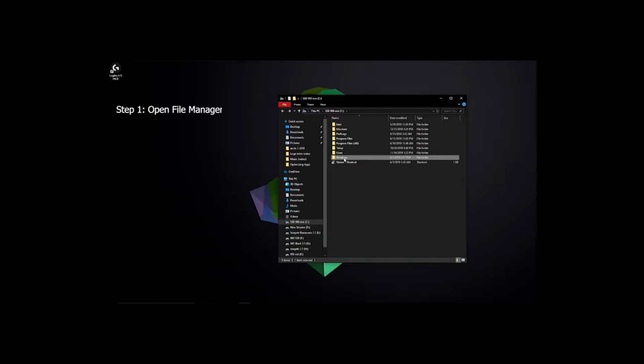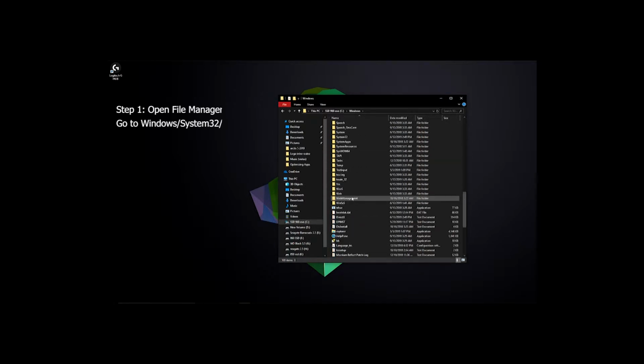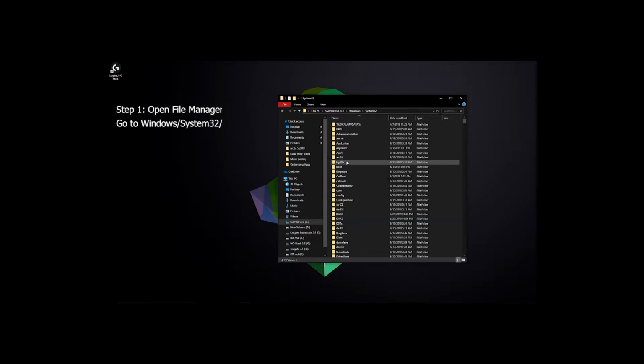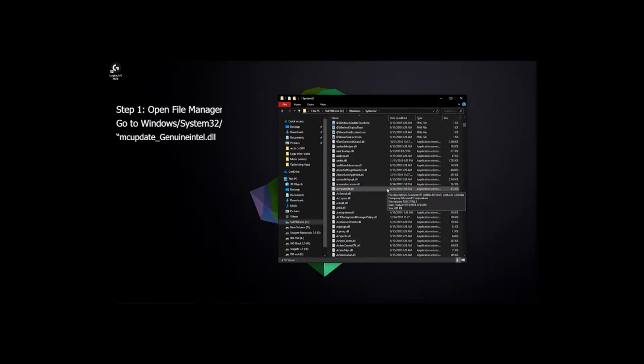Like I said, it's about 15 steps. First thing you have to do is open up a file manager. Once you open up file manager, you're gonna take that over to System32. Scroll down to System32 right here. Then from System32, you're looking for the file name mcupdate_GenuineIntel.dll. I'm assuming most of it's alphabetical, so.